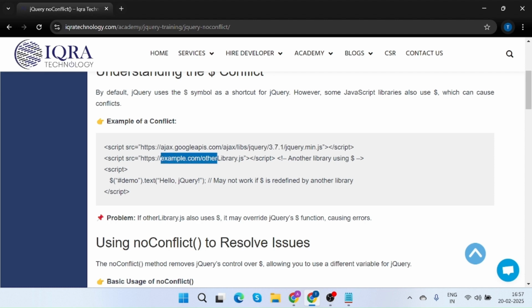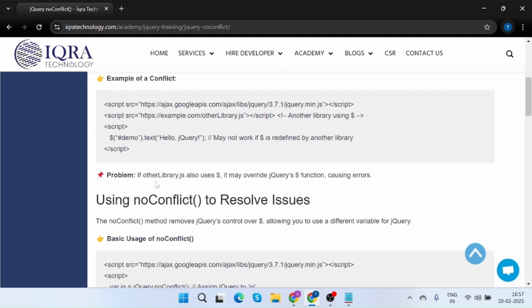Now here we use another JS library which uses another dollar sign. So here we use $('#demo').text('Hello'), which may not work if the dollar is redefined by another library. So the problem is, if other library.js also uses the dollar, it may override jQuery functions, causing errors.